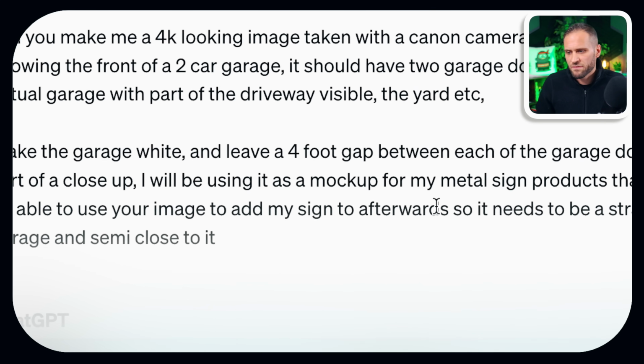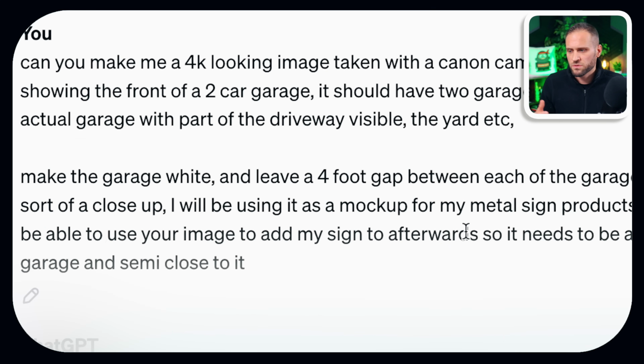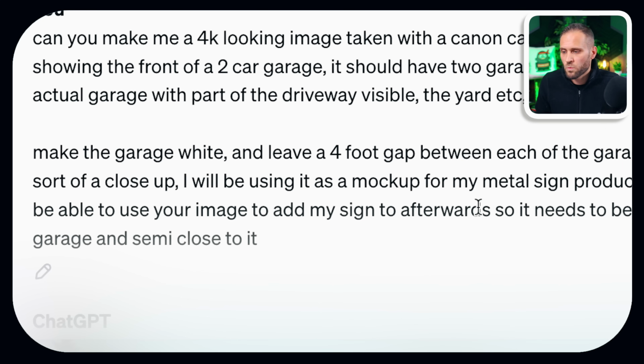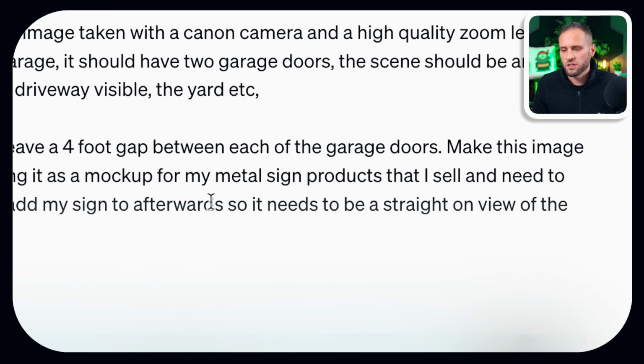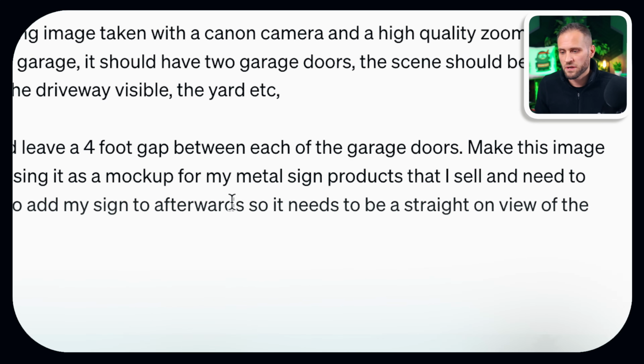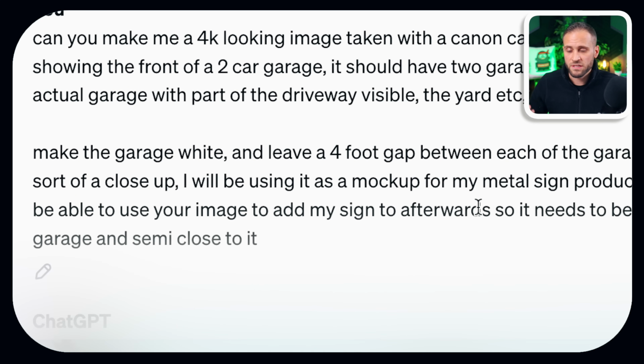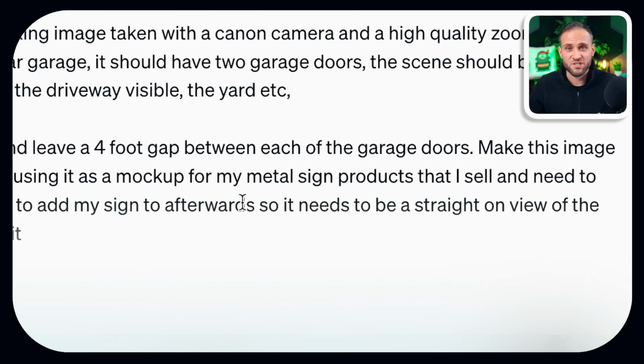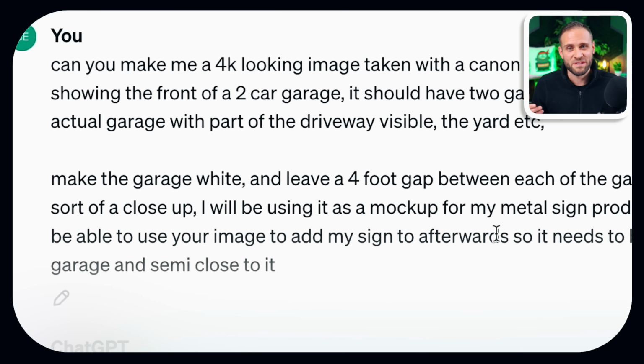I then wrote that it should have 2 garage doors. The scene should be an actual garage with part of the driveway visible, the yard, etc. I said make the garage white and leave a gap between each of the garage doors. Make this image sort of a close-up. I'll be using it as a mock-up for my metal sign products that I sell. And I need to be able to use your image to add my sign to afterwards. So it needs to be a straight-on view of the garage and semi-close to it.